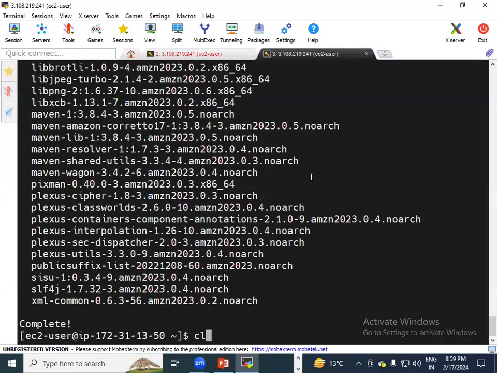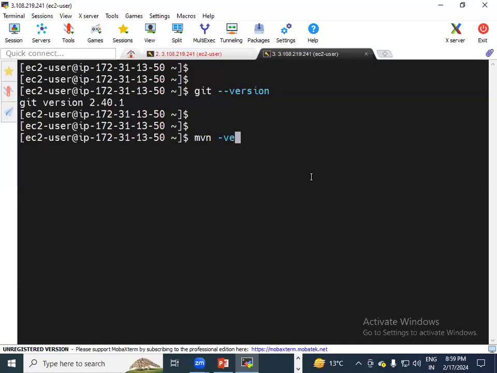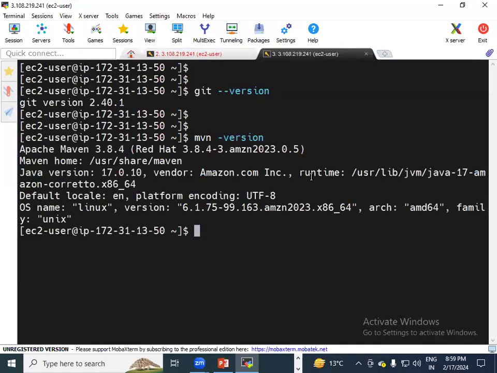Okay. So in this system, Git is installed, Maven is also installed. Git version is available, mvn version is also available. When I install Maven, Java is required. Which version of Java downloaded? Java 17 downloaded. With just one command, Java installation and Maven installation completed.